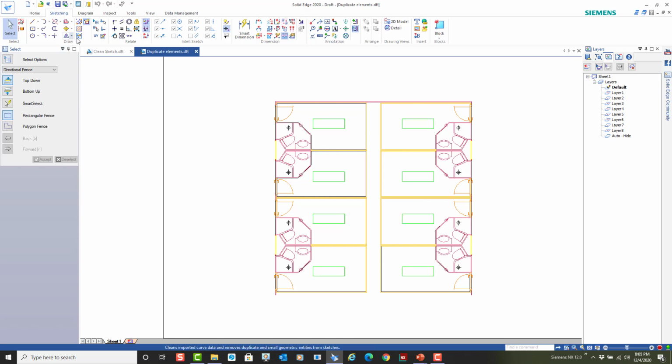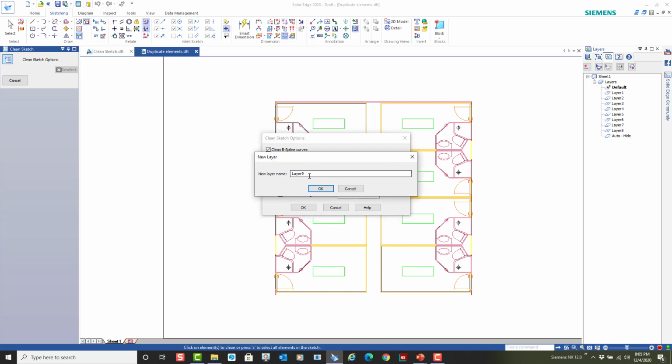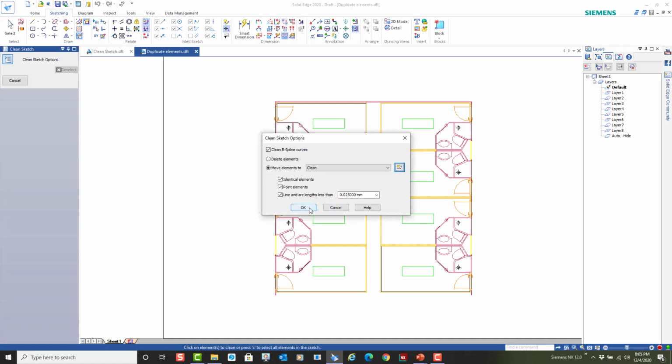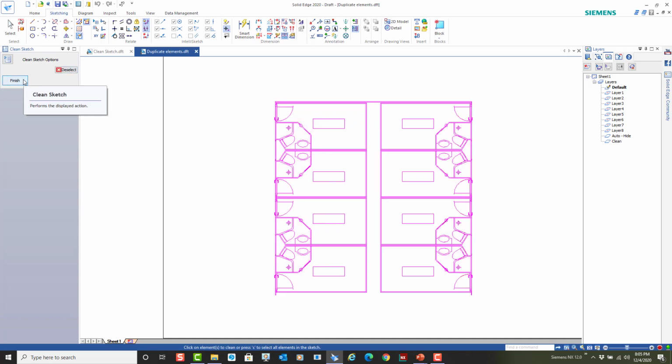So let's run our clean sketch command again, and this time, however, rather than delete it, just to show you what happens, I'm going to move the deleted items, or the unwanted items, to a different layer, and I'm going to actually create a layer on the fly here. We'll call it clean. I'm going to window select this or fence select it and hit finish.